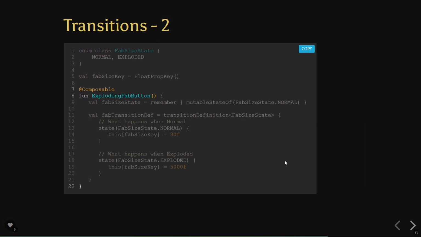For that, first of all, I need an enum to define the state. So I have normal state, I have exploded state. Normal means normal floating, and exploded is like filled up. And then we have in transition these prop keys. So prop keys are almost similar to animated float variables, but these are not values. These are only keys. We will see how we can use these.